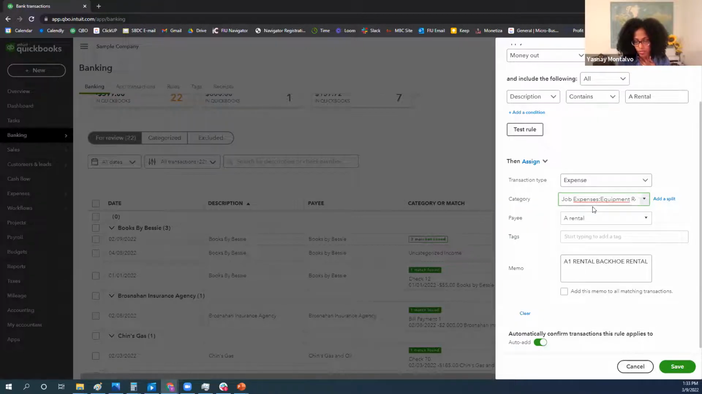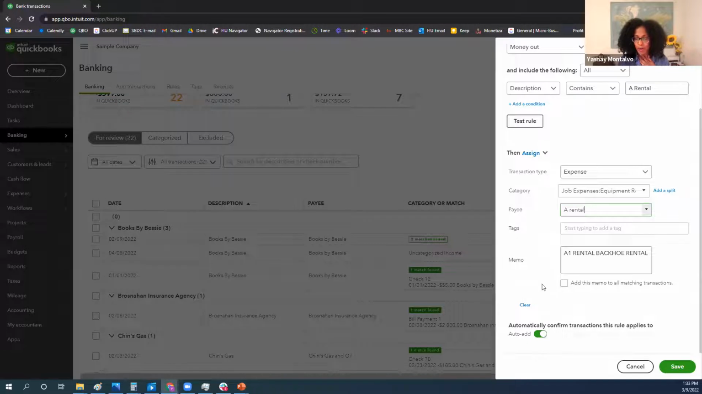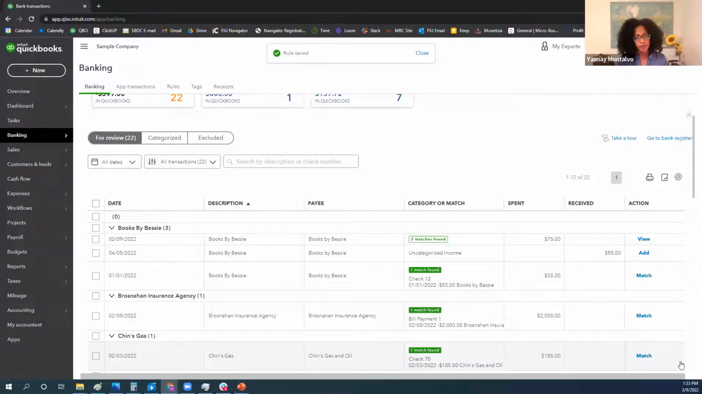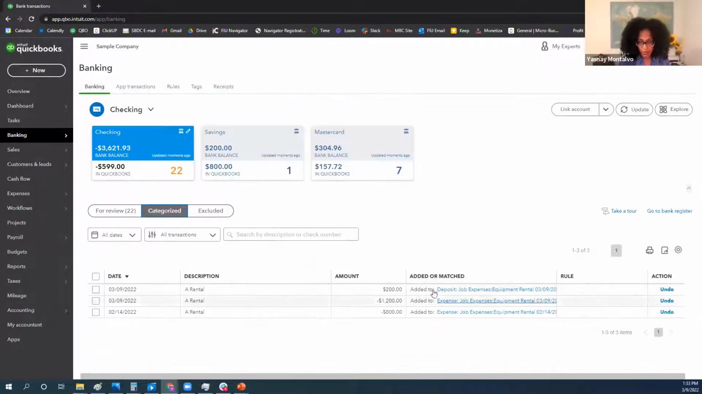The category is going to be equipment rental. The payee is going to be a rental. And I want you to automatically add it to my books. What this does is that going forward, every time there is a transaction coming in with this, this prompt is coming to categorize.